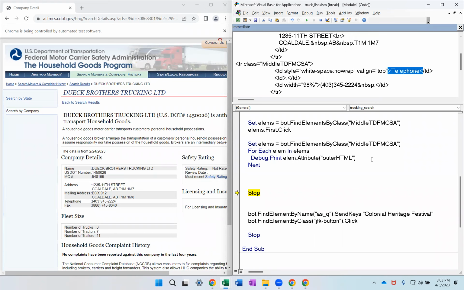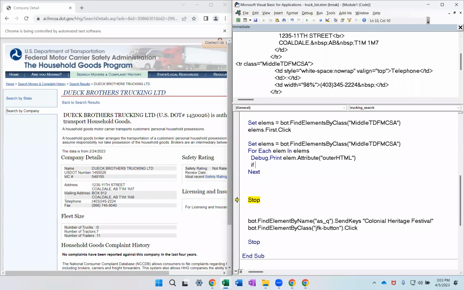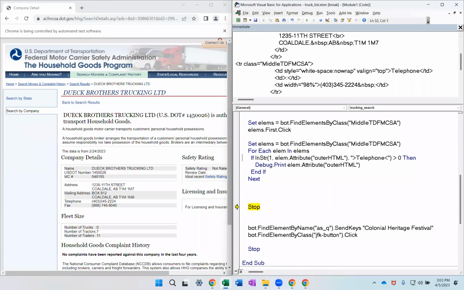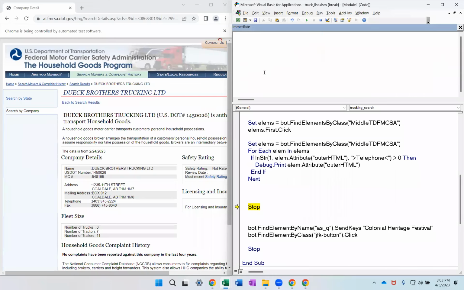So let me go ahead and say if InStr, starting at the beginning, looking at the outer HTML of the element, looking for telephone, if that is greater than 0, because InStr will return 0 if it doesn't find it, then we found what we're after. I'm just going to move my debug print inside of that. So now when I run this, it should only print that one. We'll know that I've found the one that I'm after.